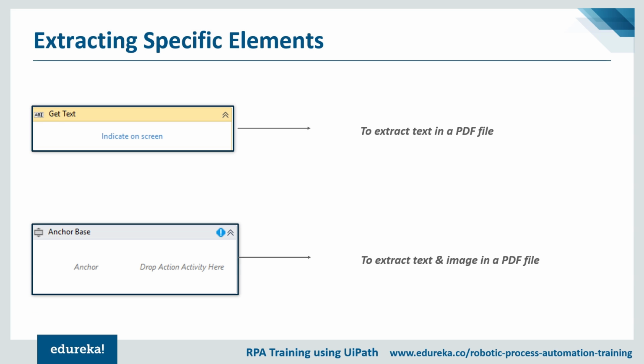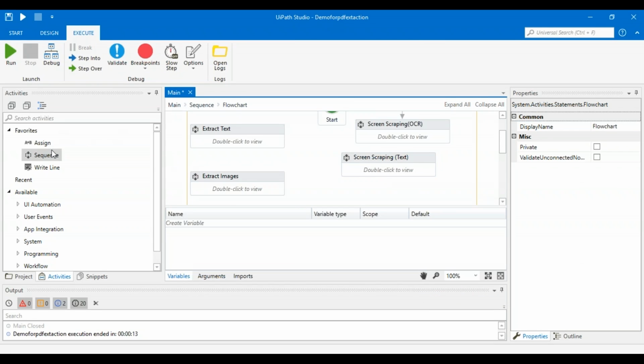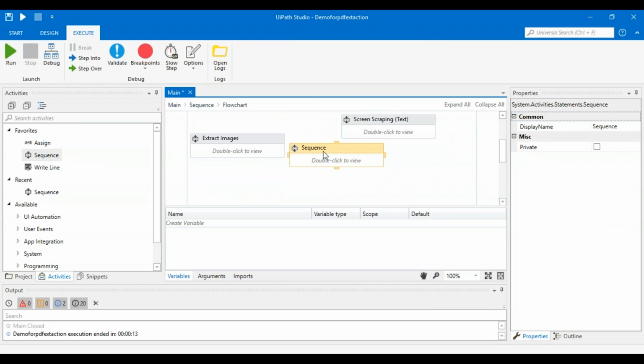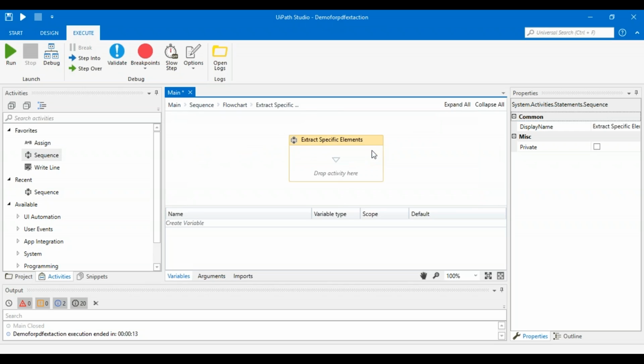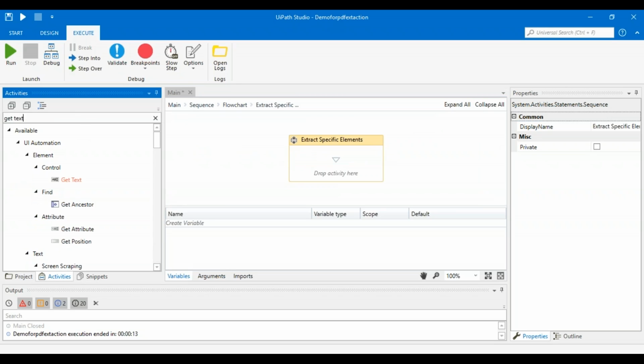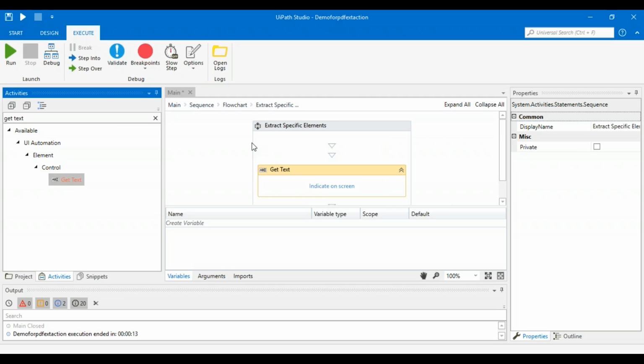So let me just quickly shift back to my UiPath. Then I'll again add a new sequence. And let's say, we rename it to get text activity. So for that, I'll just mention extract specific elements. And what I'll do is I'll open this, and now I'll add the get text activity. So I'll search for get text, and then I'll drag and drop it over here.